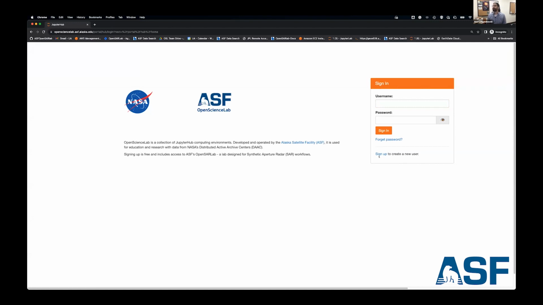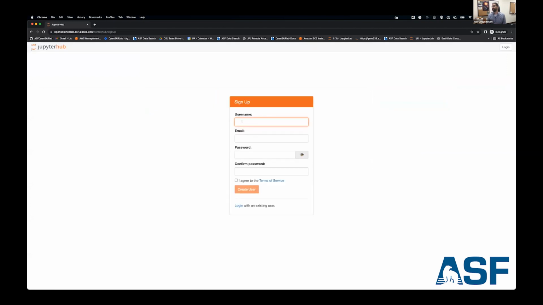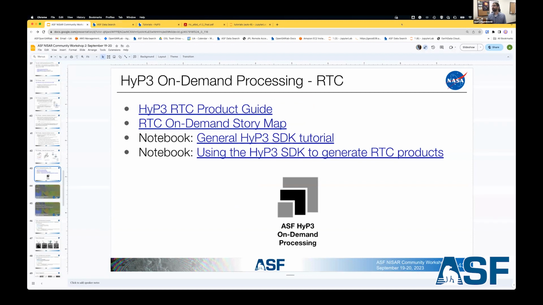But if you have not yet signed up for an Open Science Lab account, you can just click the sign up button here and complete this short form, agree to the terms of service, and click the create user button. At that point, you'll have to open the email that you provided and click an email confirmation link in order to confirm your email with the system. And at that point, we'll be able to authorize your account. So that is how you sign up. Just shut down the incognito window now.